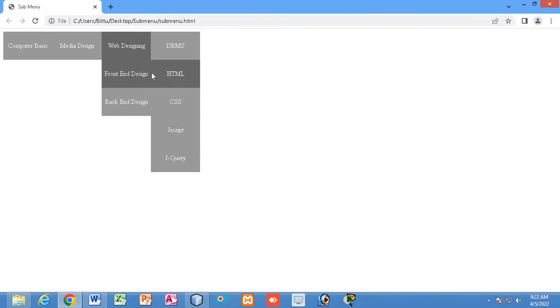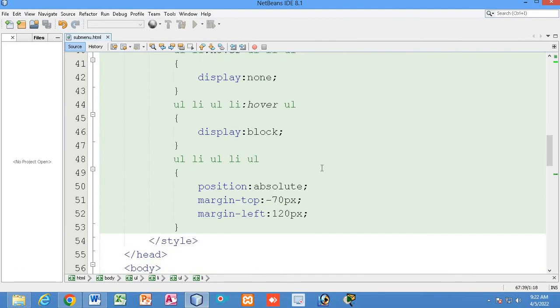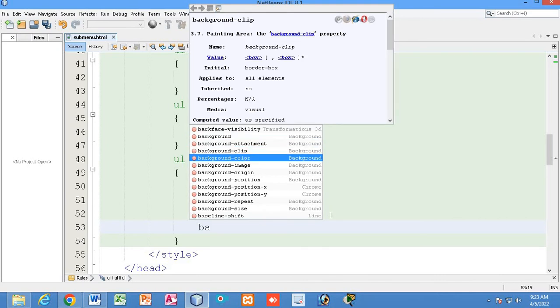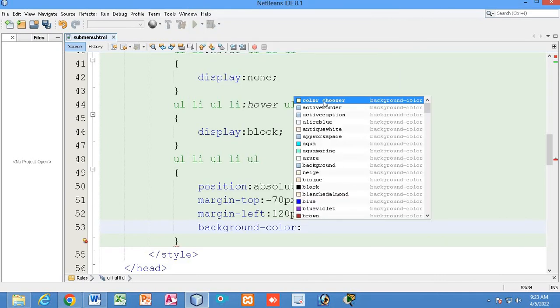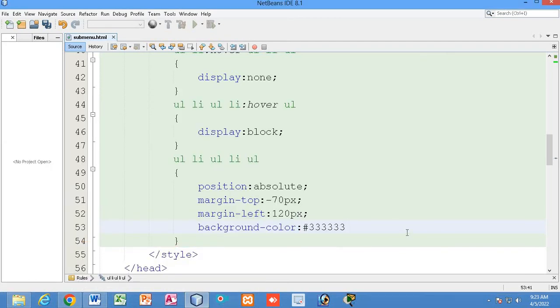So now you can see I have completed. I hope you have understood how to do this, right? And you can also separate the color so that it will look good. So what you can do over here, you can separate the color for this UL also. You can change the background color so that it will be deeper. Let's see how it looks.